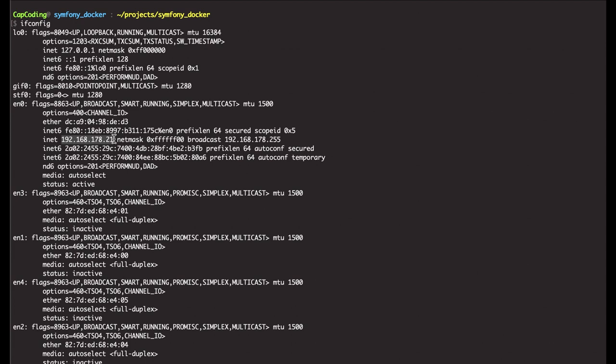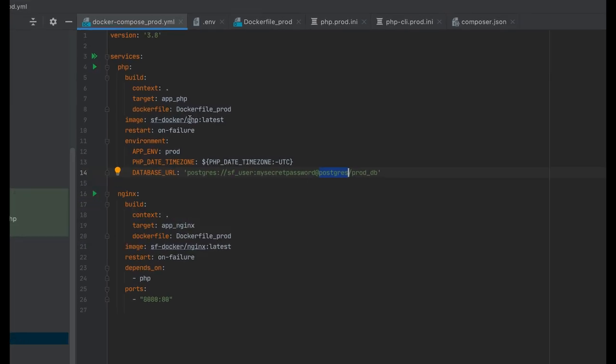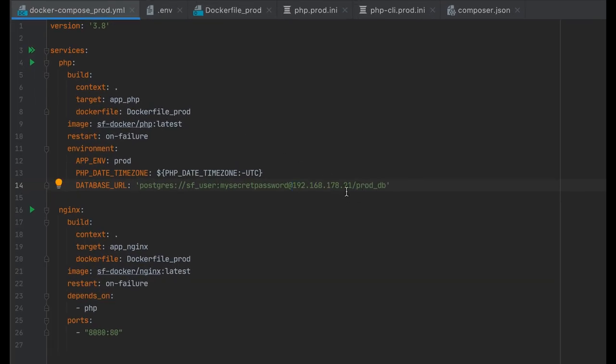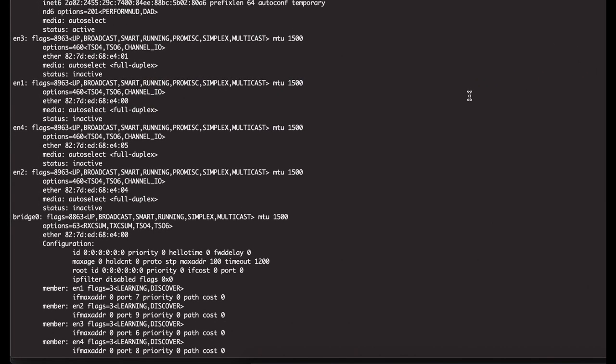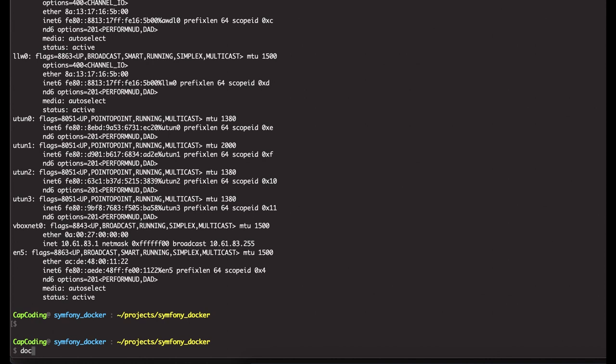If you have trouble getting your IP address, I have added a link in the description to an article with a good explanation of how to do it. Use this address as a host name. On a production environment, the IP address usually doesn't change. Go to terminal and run docker compose and specify the docker compose prod file.